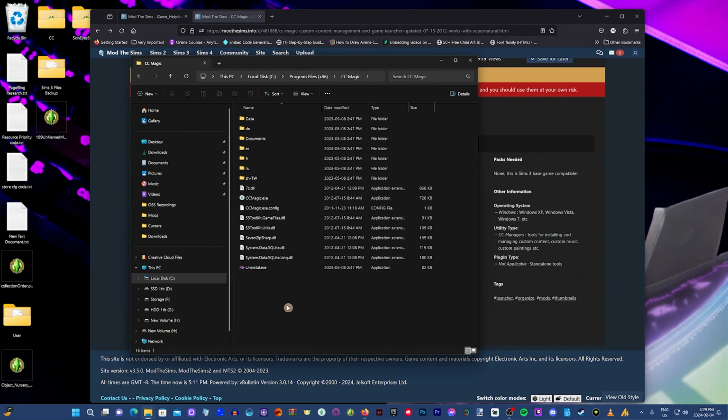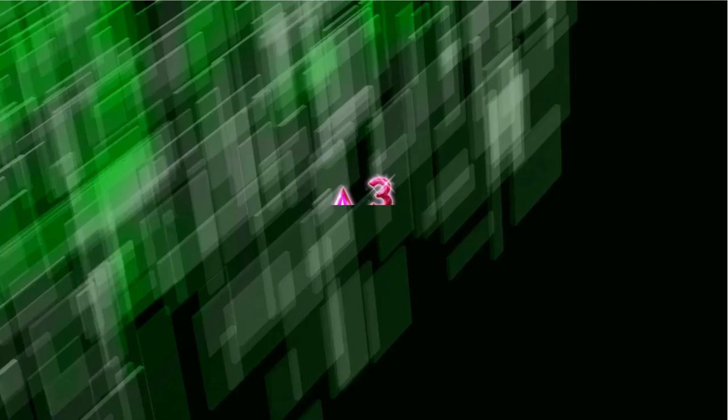And once you install it, wherever you install it, you can just go to the ccmagic.exe and create a shortcut for your desktop or pin it to your taskbar, whatever is more convenient. I pin it to my taskbar because that's just way more convenient.